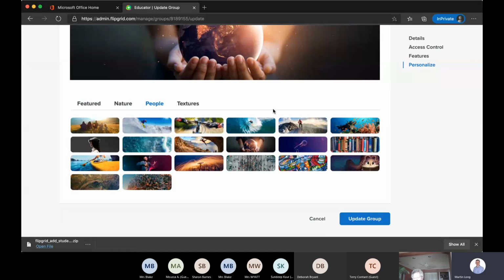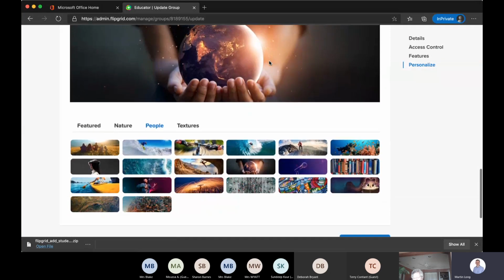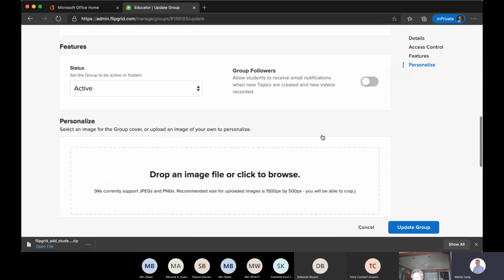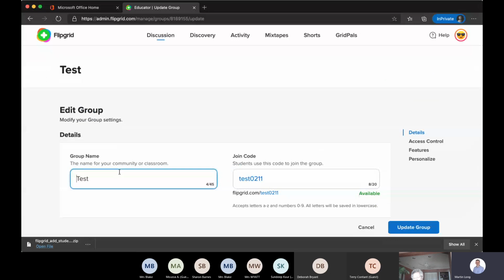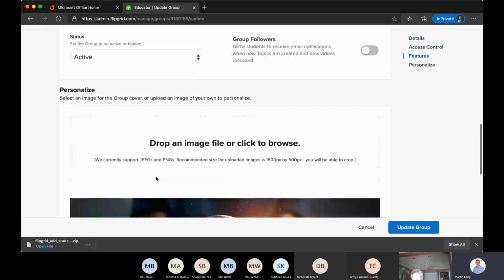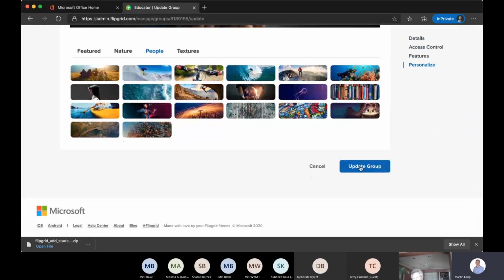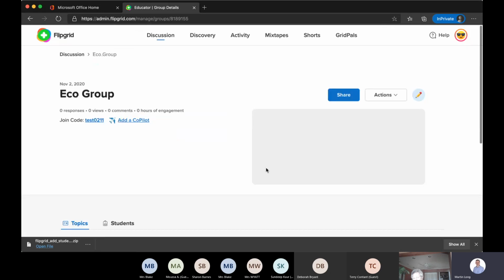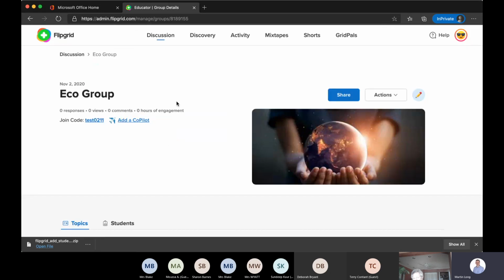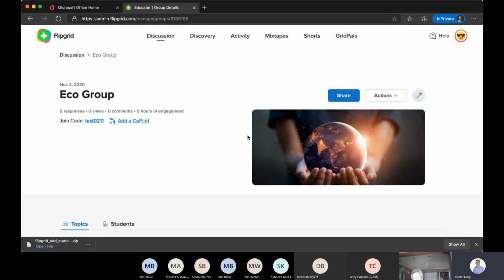So if I decided I was going to have an eco group, as I said earlier, and this wasn't going to end up being a test group, I'm going to rename this from test to eco group. And I've decided what the purpose of this Flipgrid is. I'm going to get rid of test there altogether. I'm going to have an eco background. There's the world, and I want to update my group. I just hit update at the bottom, and now I haven't got a test group any longer. I've got an eco group, and we're ready to go.